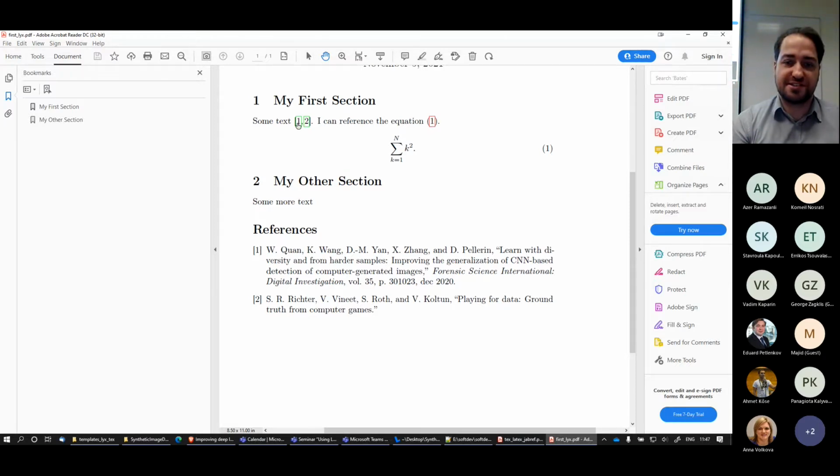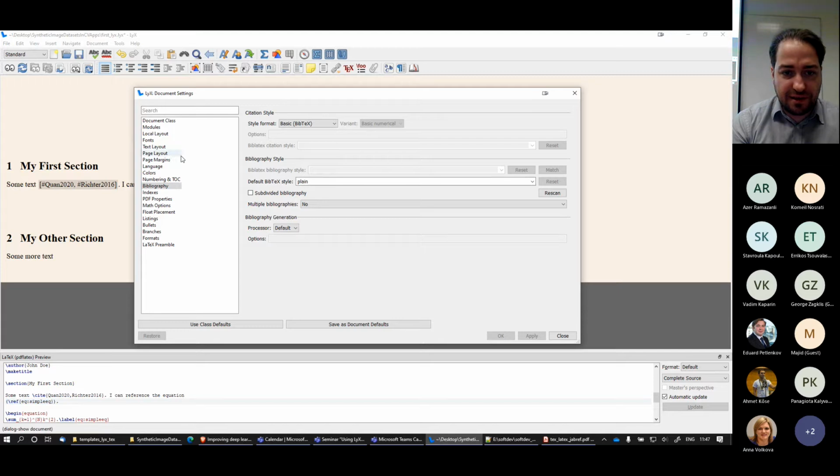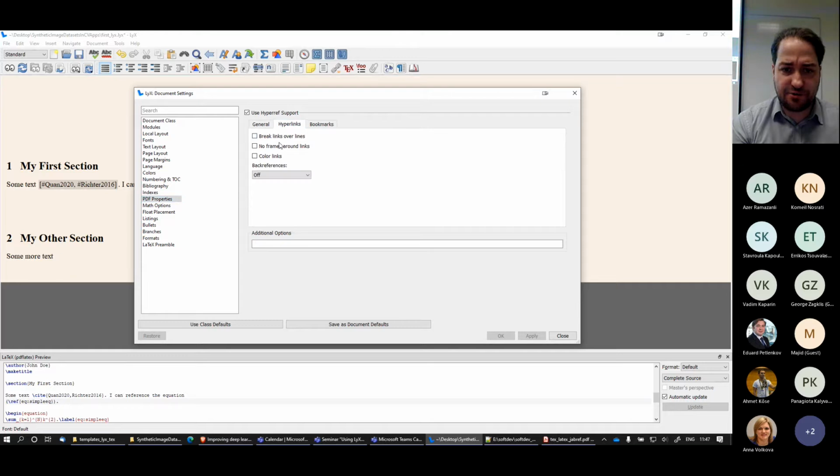Again, if these borders around links bother you, you can turn them off. Let me show you quickly how it's done. So you can go to Document, Settings, and here in HyperRef, PDF Properties, go to Hyperlinks and then No Frames Around Links. Here, and then just apply that change.